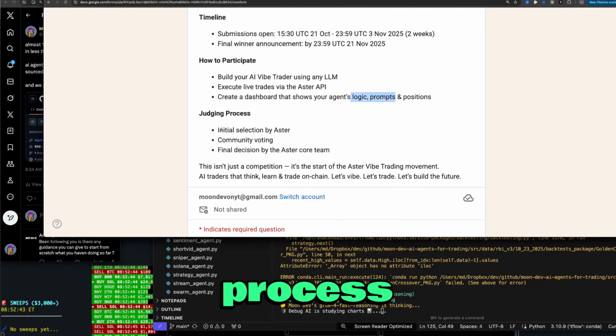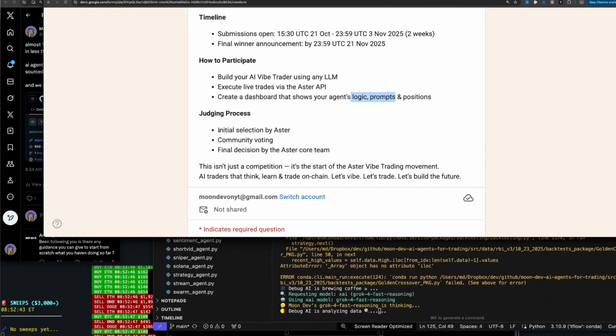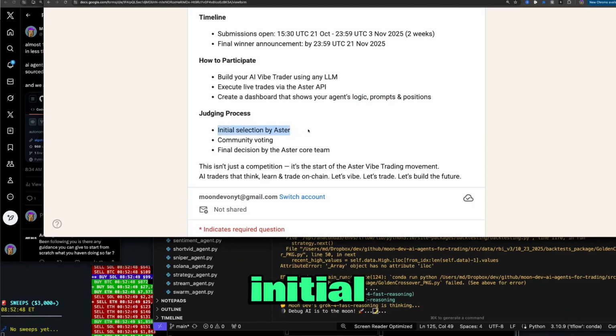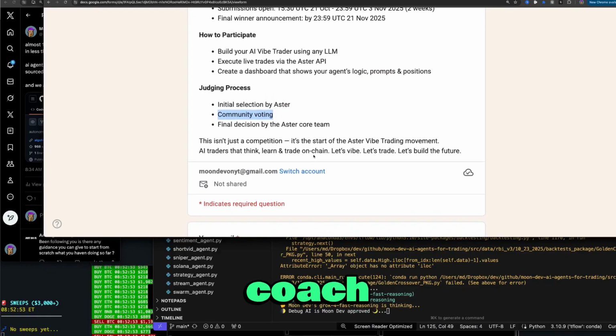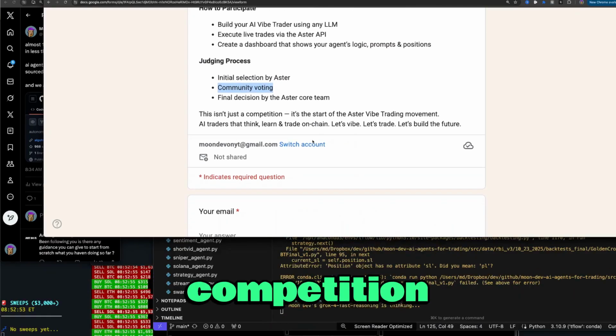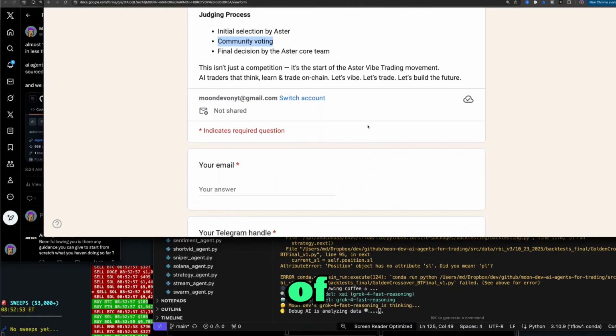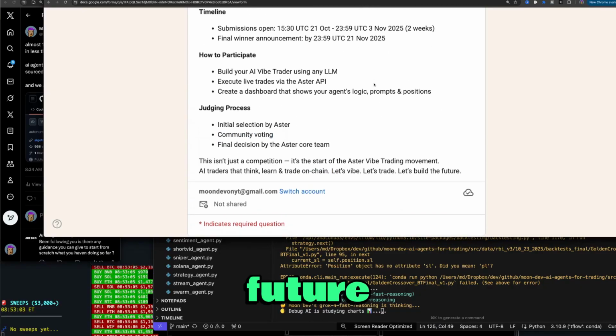Anyways, judging process: initial selection by Aster. Okay, so they select the initial people. Community voting. Okay, final decision by Aster core team. This isn't just a competition. It's the start of the Aster vibe trading movement. AI traders that think, learn, and trade on chain. Let's vibe, let's trade, let's build the future.